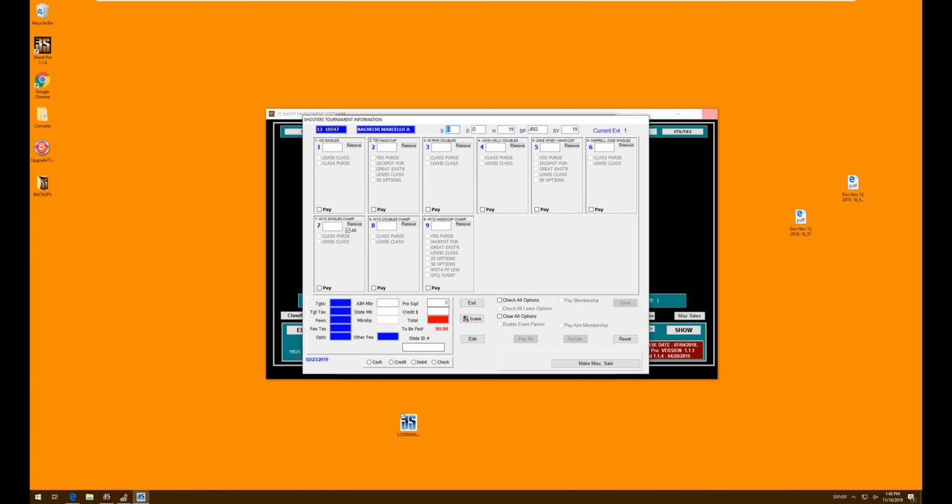And now it pulls up this screen. Now you will not be able to do anything until you click the Edit button. So go ahead and click the Edit button. And now all of the shooter squads are going to load. So I can either click Pay All, and it'll select to pay all the events, or I can just click on the checkbox that says Pay next to the shooter.